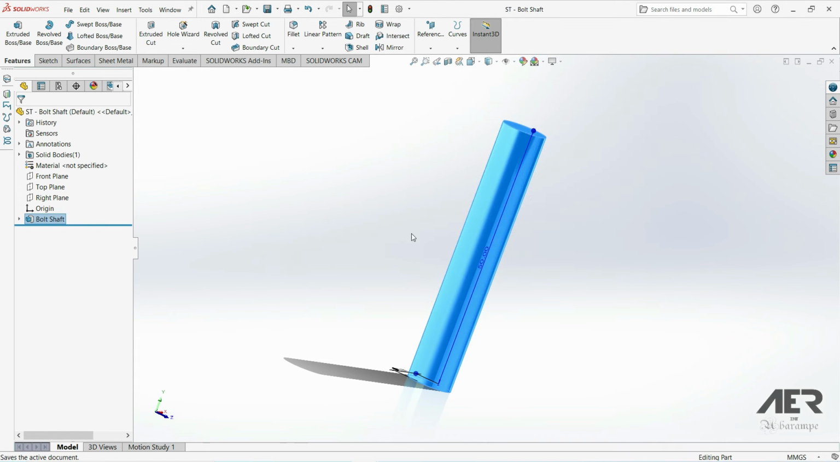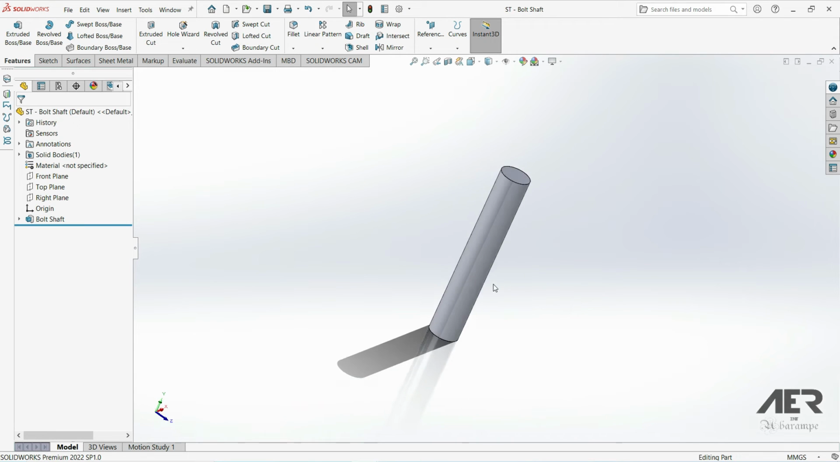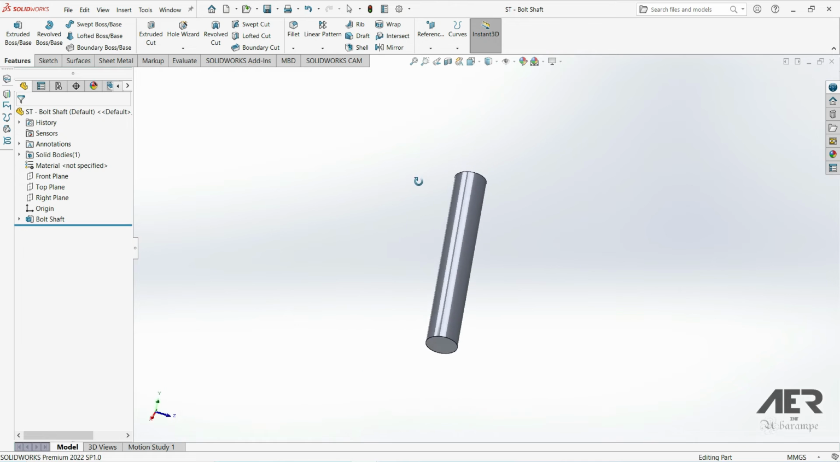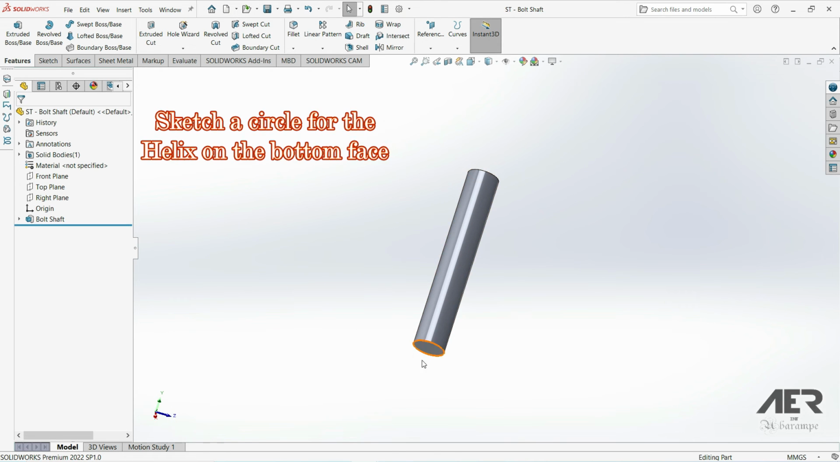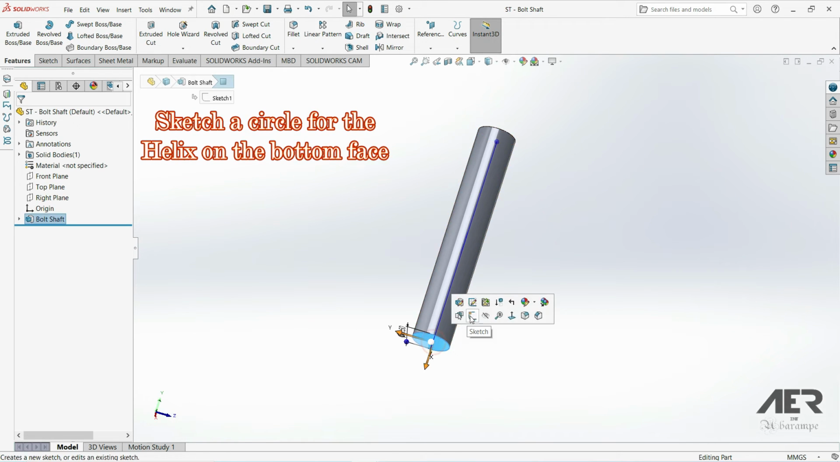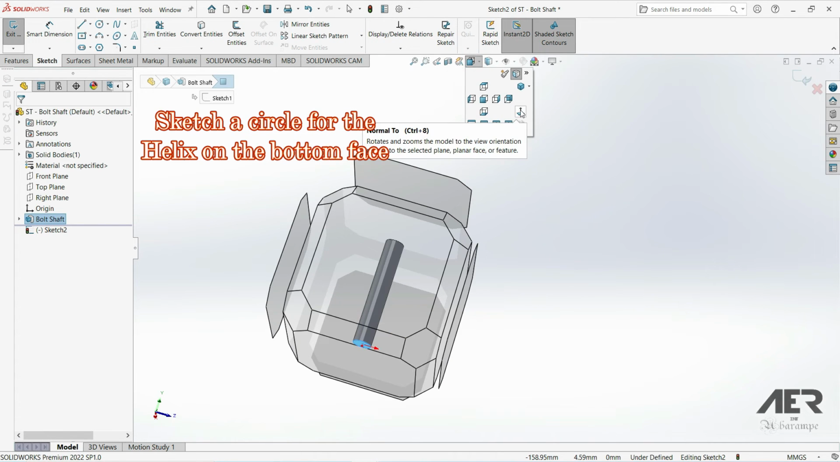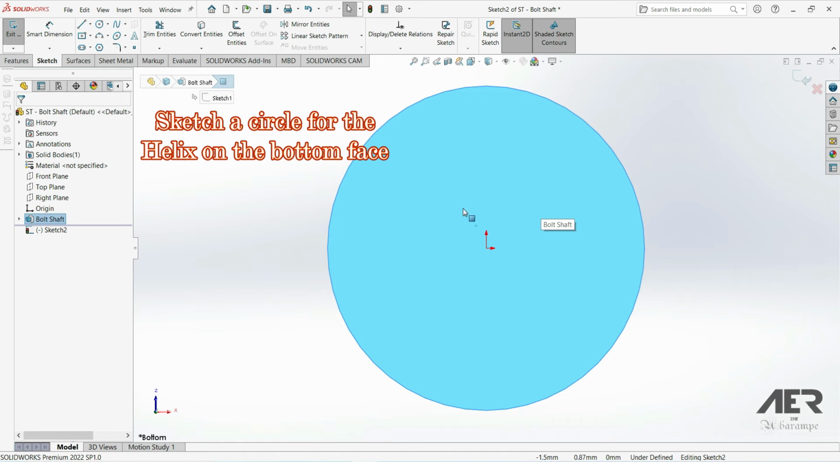So following the exact same process as the bolt that we made earlier, the next thing we need to do is create a helix. So start a sketch on this bottom face. We can add the bolt head later on, and then go to a normal to view. Let's draw a circle to base the helix on.